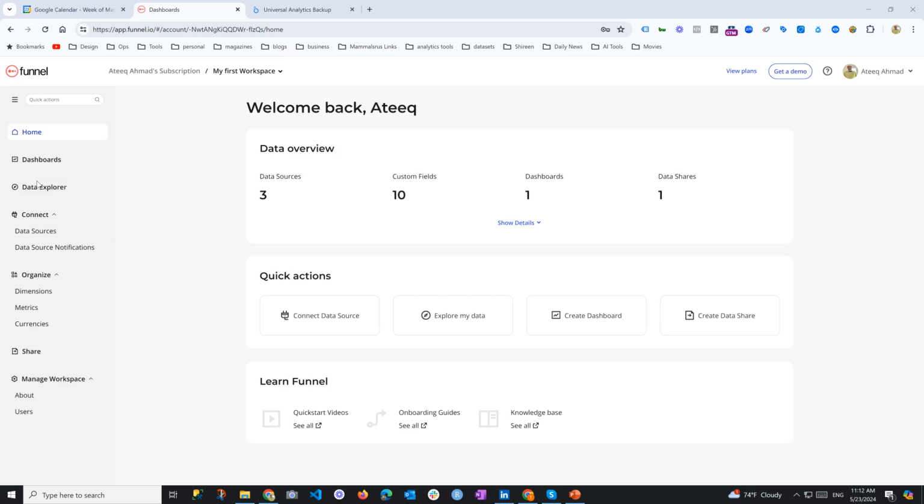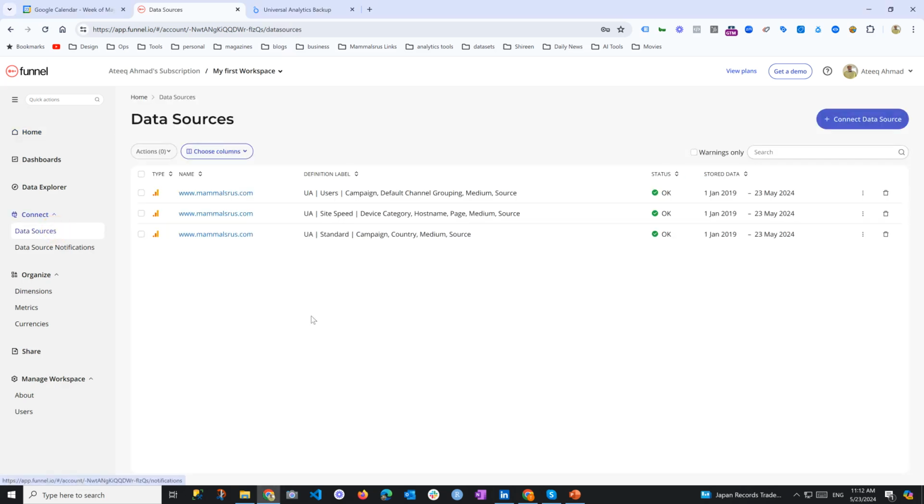Let me go into Funnel. I have it open before me. So I'm on my home screen, and as you can see, it says welcome back, with my name, and I have some data sources connected. Let me show you how to connect the data source that is Universal Analytics. So we'll go to data sources, and you see here mine are all connected.